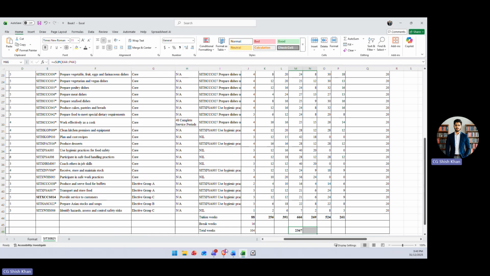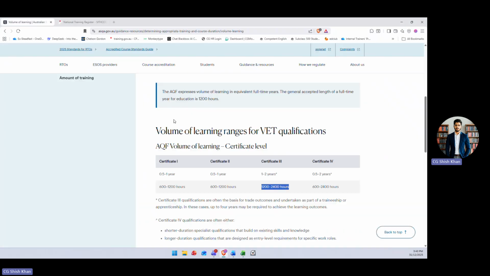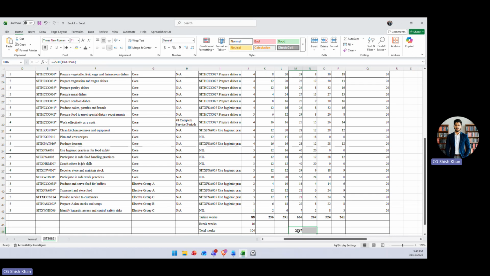This total number, 2367 hours, should not be outside the limit given on the ASQA website, which states that for Cert 3, the hours should not be less than 1200 hours and not more than 2400 hours. So what the college is planning to provide to the students is 2367 hours, which is within the guidelines provided by the ESQA.